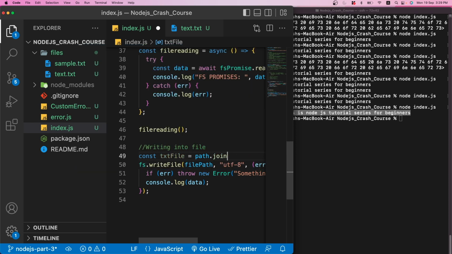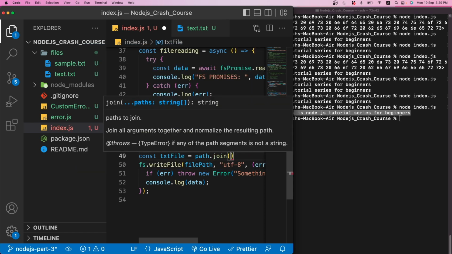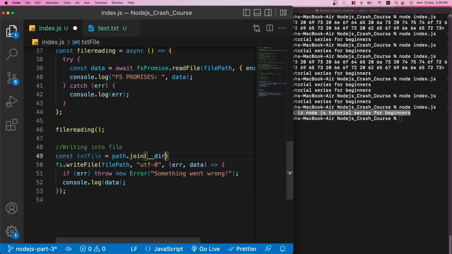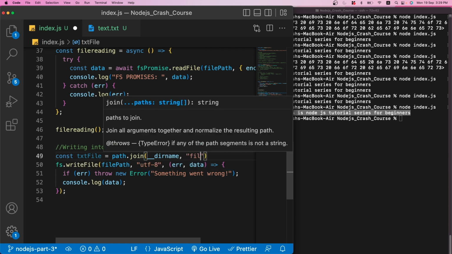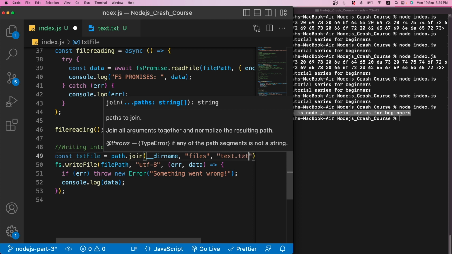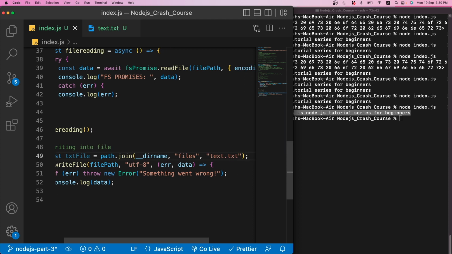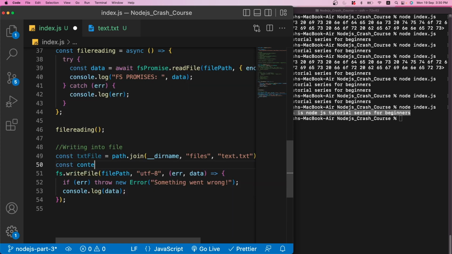path.join. So let's have a path.join. I will take the dirname, so I will have the directory name. All right, then we are going to have the files folder, and then we are going to have the text.txt. All right, now we have the path. Now we are also going to create a constant for the content which I want to write in this file. I'm going to write, I love this Node.js tutorial series. So this is the content we want to write into the file.